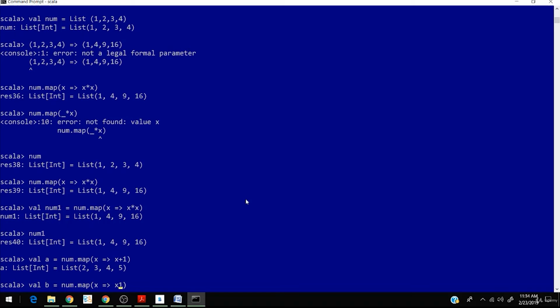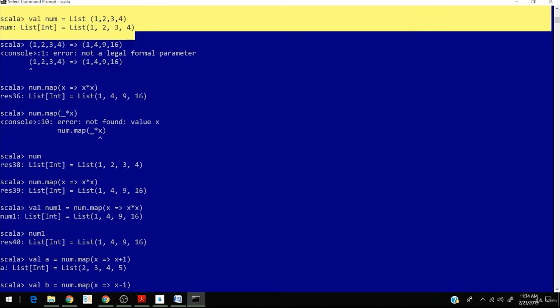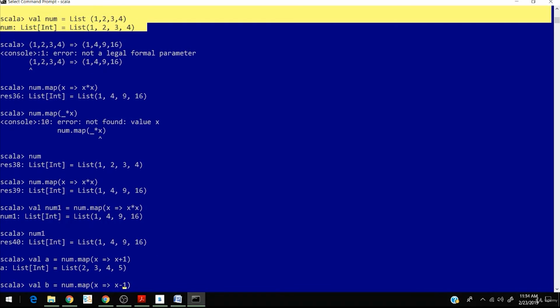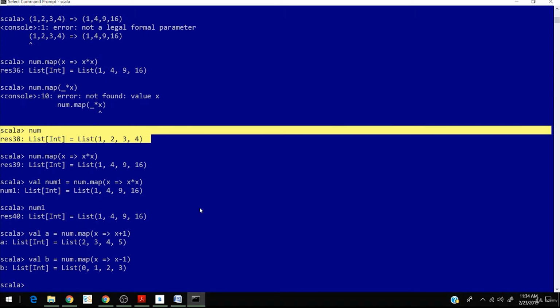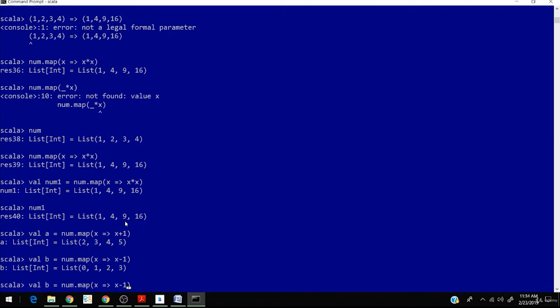Okay, what will this do? It will deduct 1 from the number. So what is the value inside num currently? Num is a list of 1, 2, 3, 4, right? So what will it become? 0, 1, 2, 3. Because num was 1, 2, 3, 4, we did minus 1. So 1 minus 1 is 0, 2 minus 1 is 1, 3 minus 1 is 2, 4 minus 1 is 3. Anyone, any doubts? No.